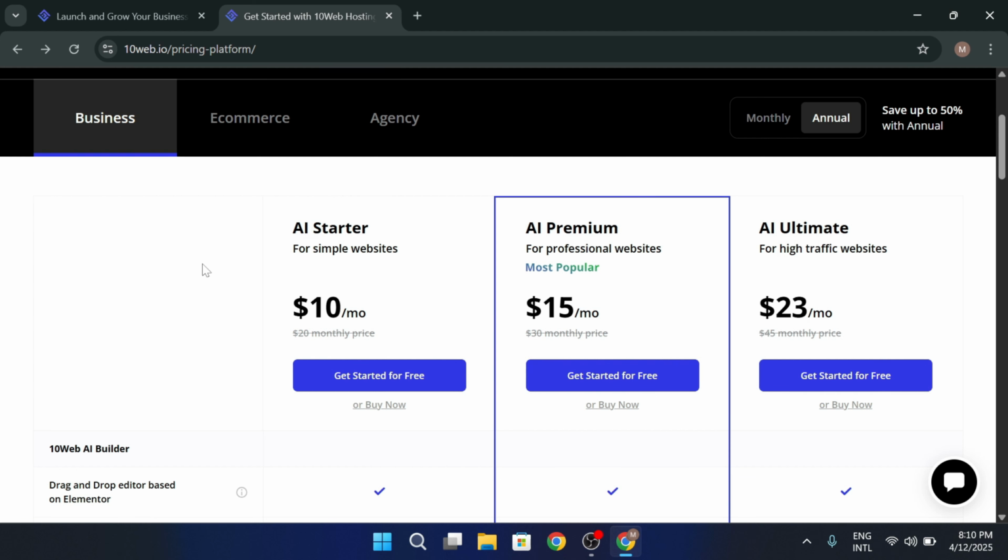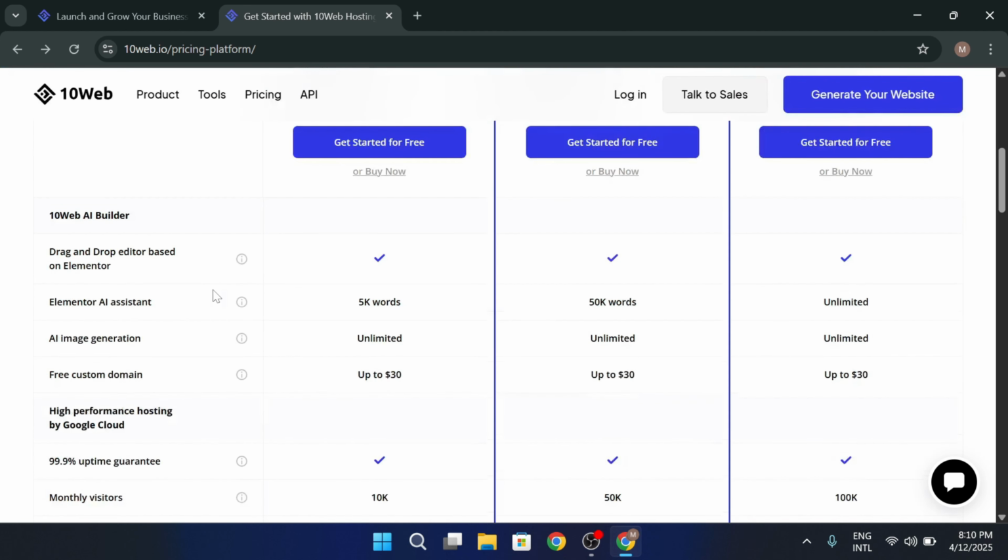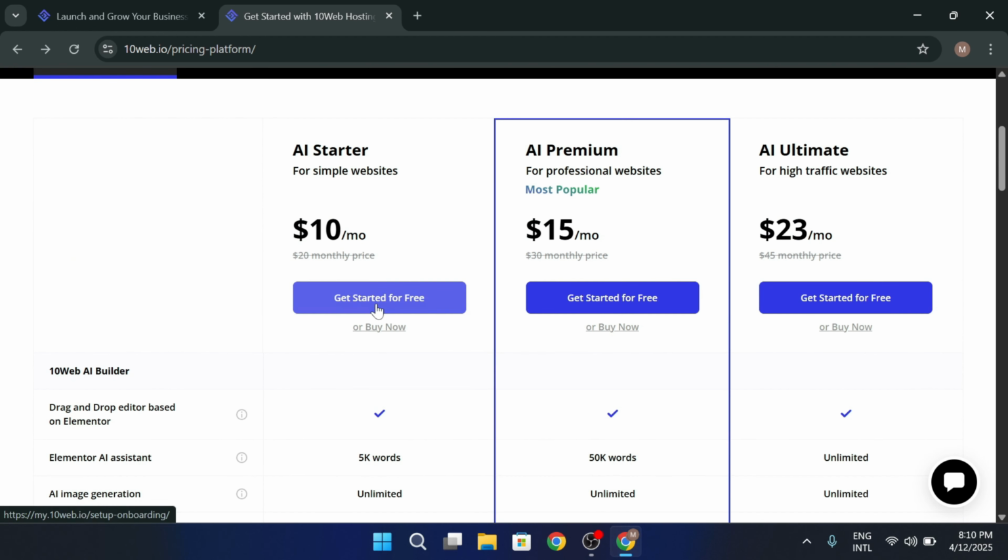One thing to note, the prices displayed on their website are usually the discounted rates for annual billing. So if you choose to pay on a monthly basis, you'll end up paying the standard higher price. That's why most users go for the yearly plan, not just for the cost savings, but also for the peace of mind that comes with long-term hosting.